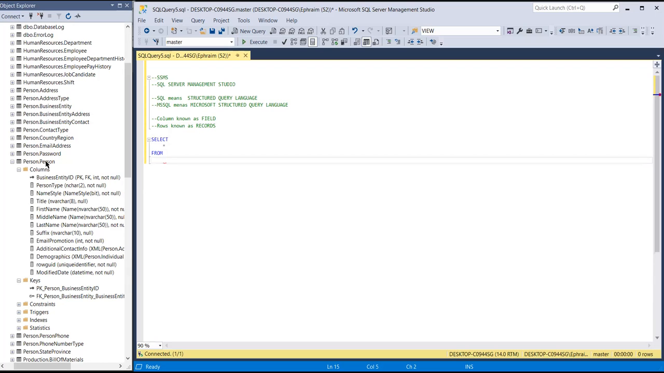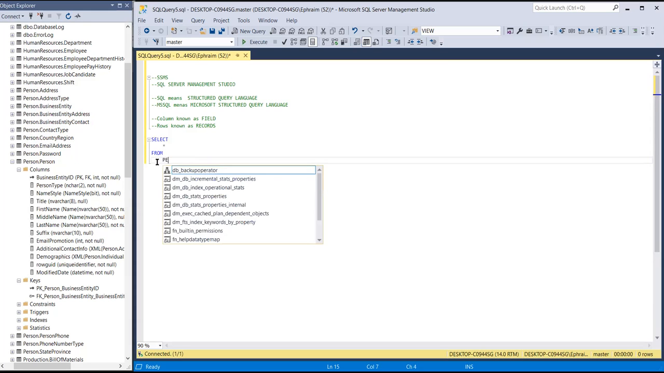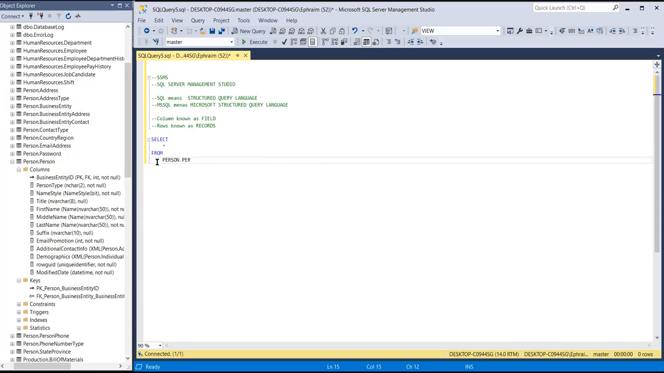From this table. With this table, there are two ways I can do it. I can click and drag it over here, or I can type it, and once I start typing, what we call Intellisense will suggest whether this is the one you want. I will keep typing. Person. That didn't come up. I didn't get the suggestion I want, so I'm just going to use the person.